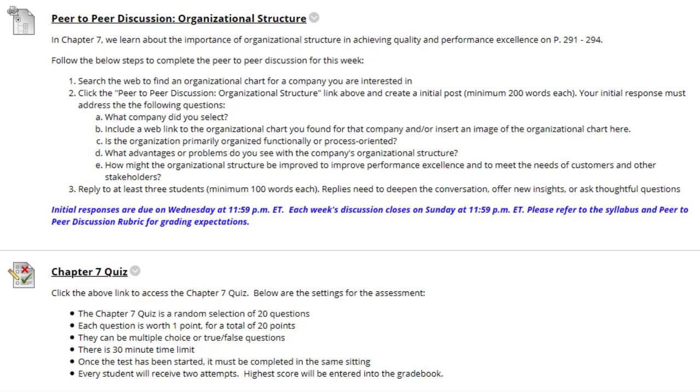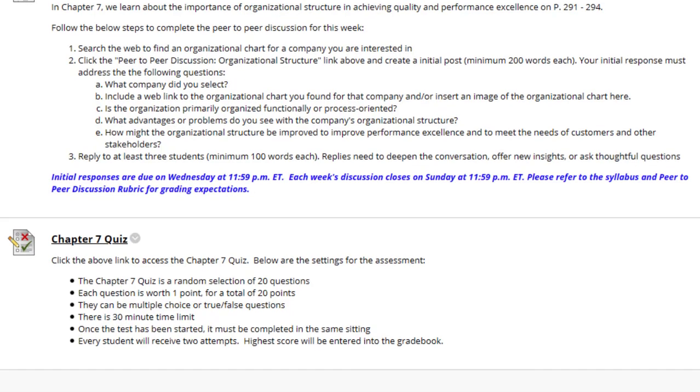Next, we have the peer-to-peer discussion organizational structure. First, you're going to search the web to find an organizational chart for a company you are interested in. For the next step, you're going to answer the questions within Step 2, within your initial post. And of course, Step 3 is to reply to at least 3 other classmates. And lastly, you have the Chapter 7 quiz.